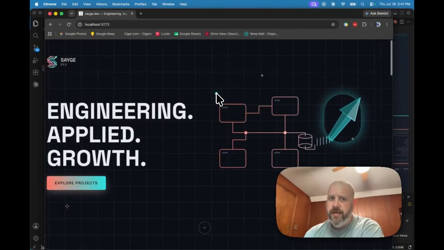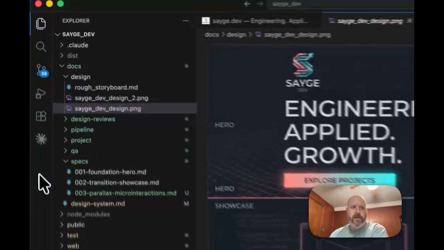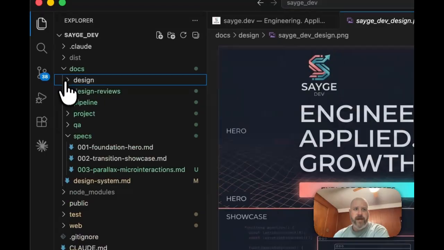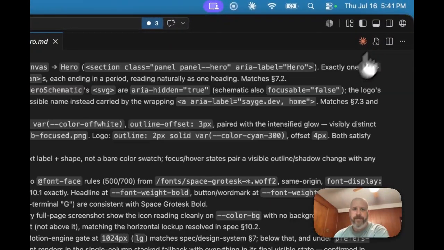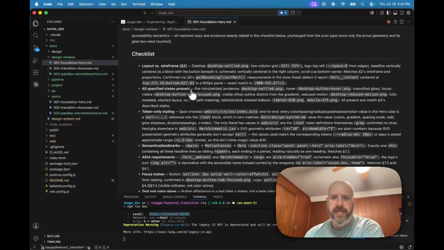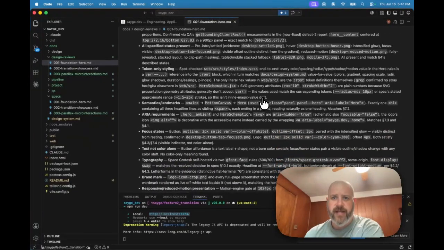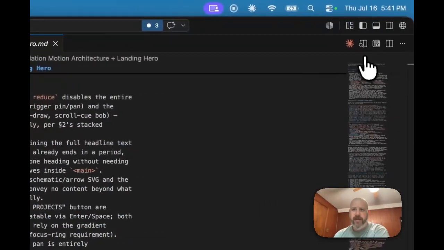This is just from the prompts. I haven't done anything custom. If we look at the docs on here, we've got the foundation hero, which gives me layout, talks about the states that are set and the styling, semantic landmarks, ARIA requirements, focus states. All this is set by our initial front end schema, the specs. So there's the spec, which is outlining the requirements.